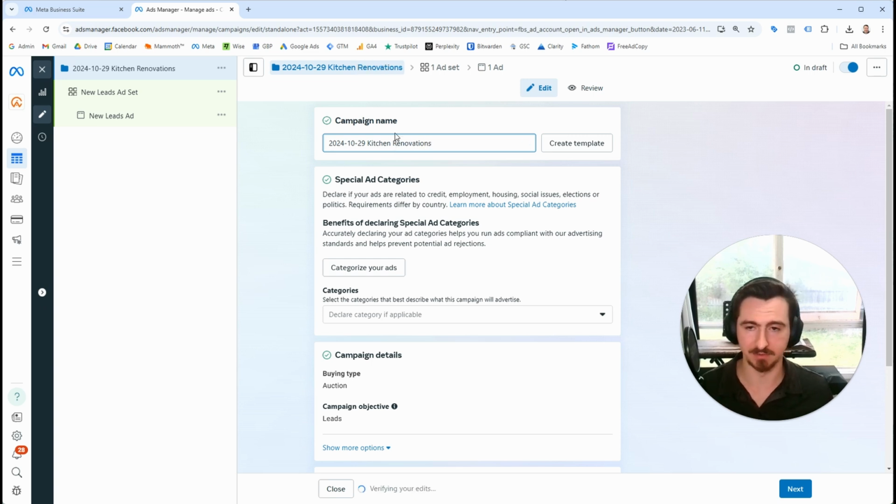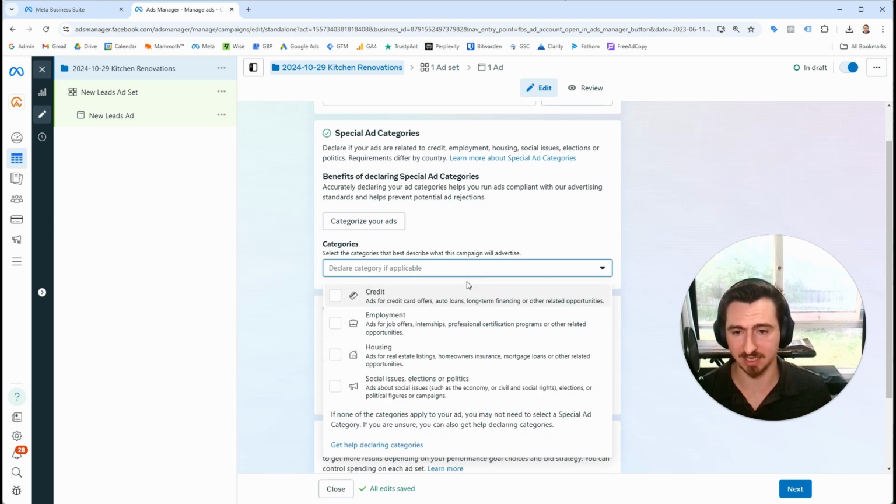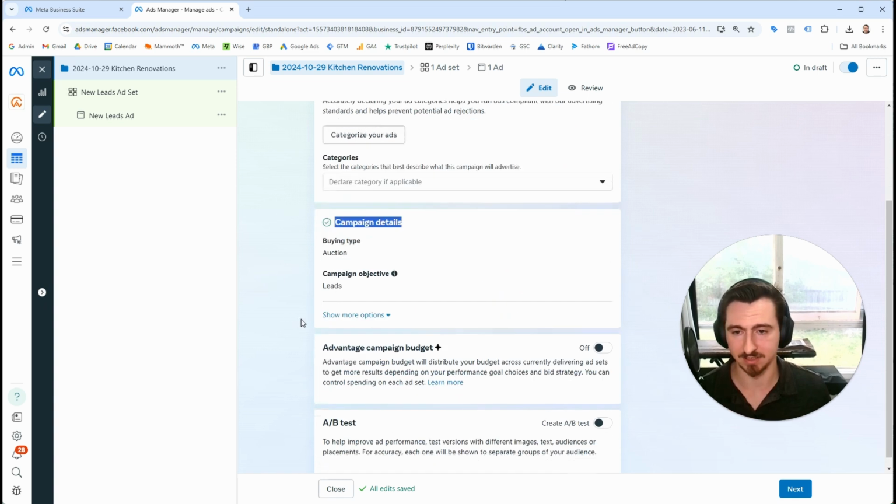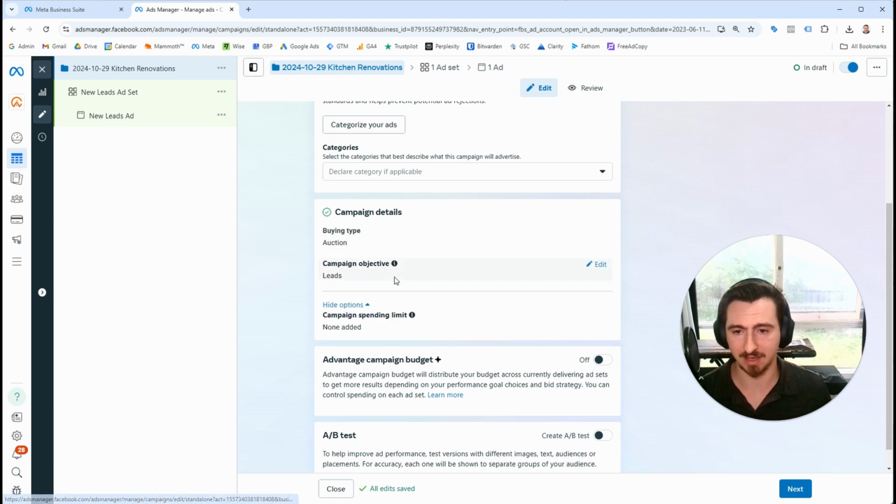By the way, generally I'd recommend if you're going to create a campaign for kitchens, and if you want to create a separate campaign for bathrooms, you can do that as well. Not the end of the world, that's what I would probably do. Now, you don't have to select a category here. No, you don't have to select housing. That's more for real estate, mortgage loans, and things like that. You're just offering a service to renovate the home. So you should be fine to leave this alone here. Buying type auction, leave that fine.